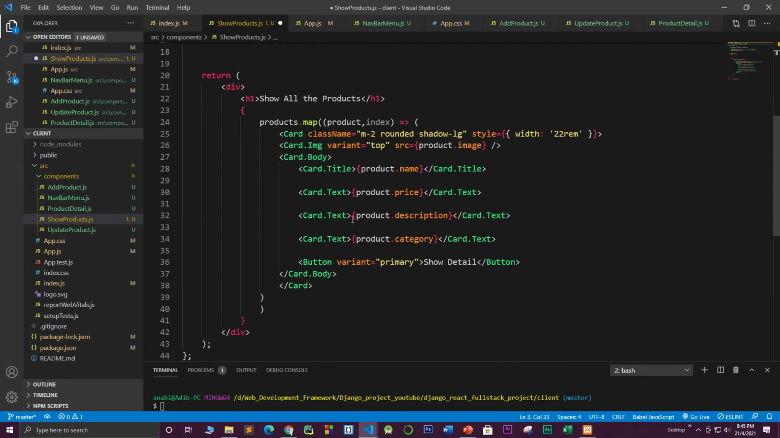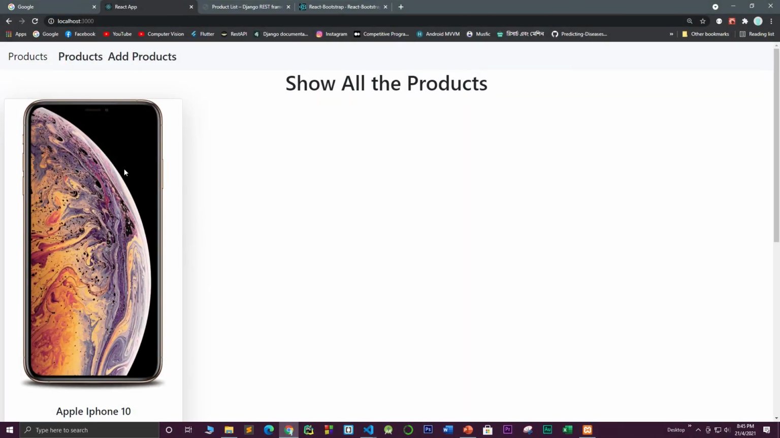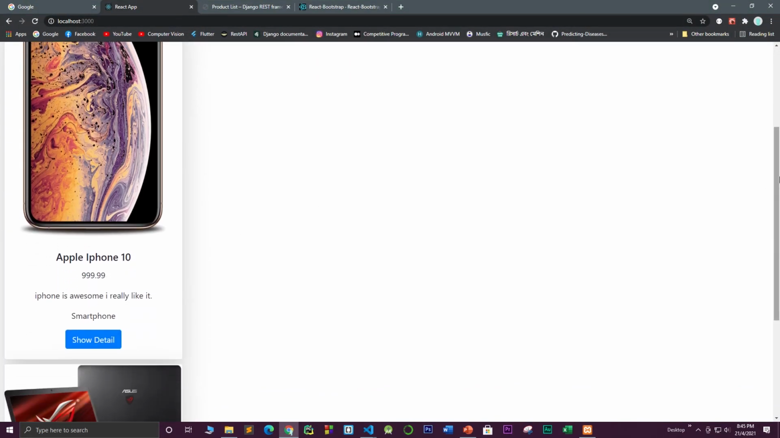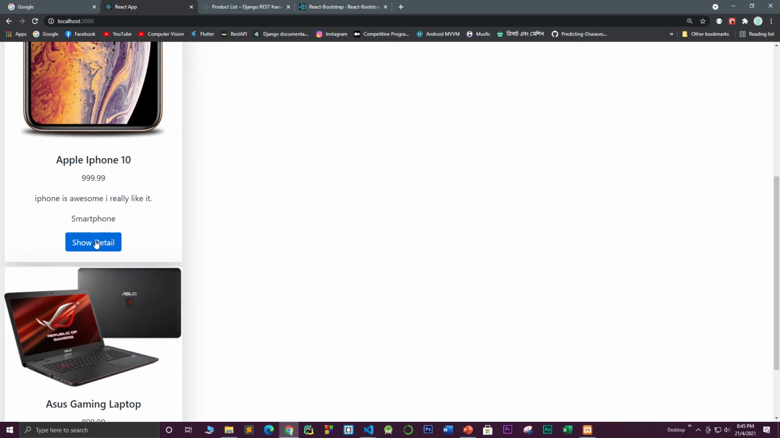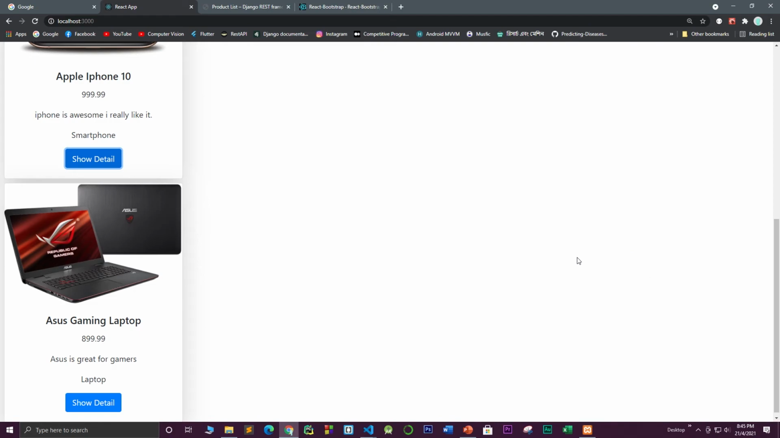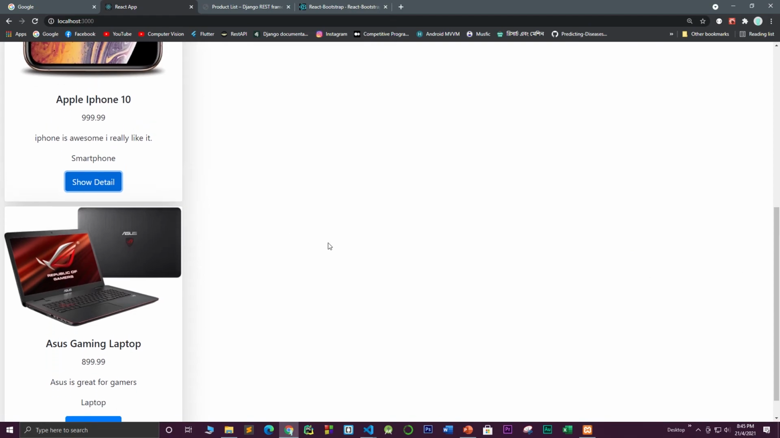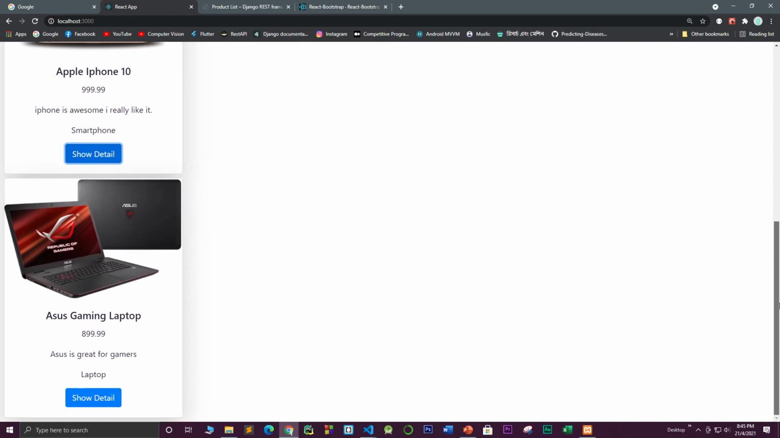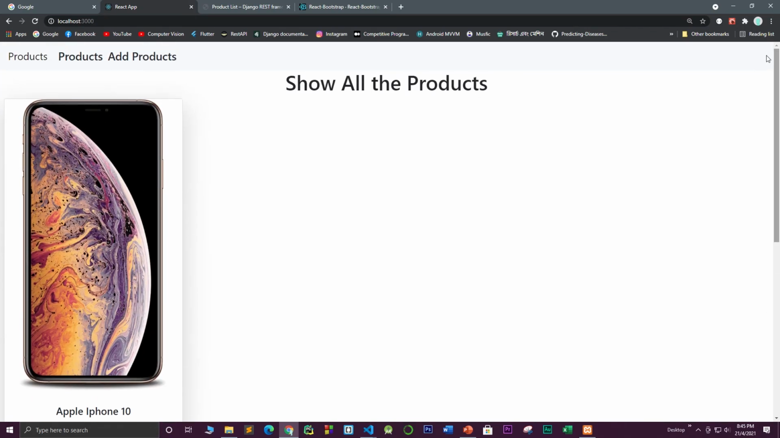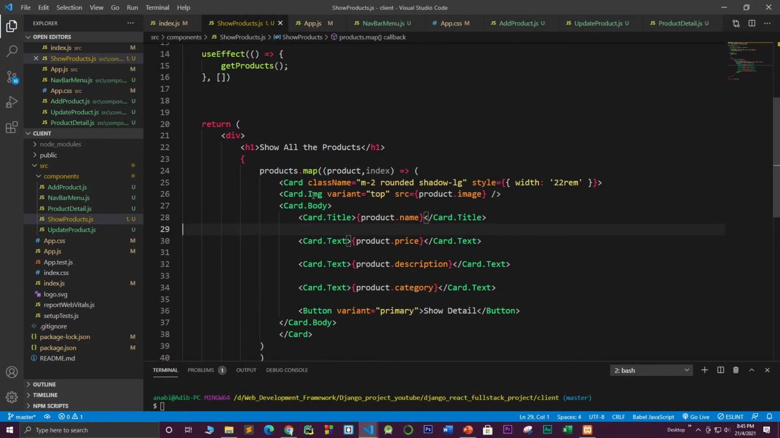Okay, so if you save this and see, as you can see, we have a nice card view. Inside the card view we have images, name, price, description, and a button that will show detail. It will go to the detail page. But in this video I'm not going to make a show detail page. Later in a later part you will see that. So all of the information is coming properly.